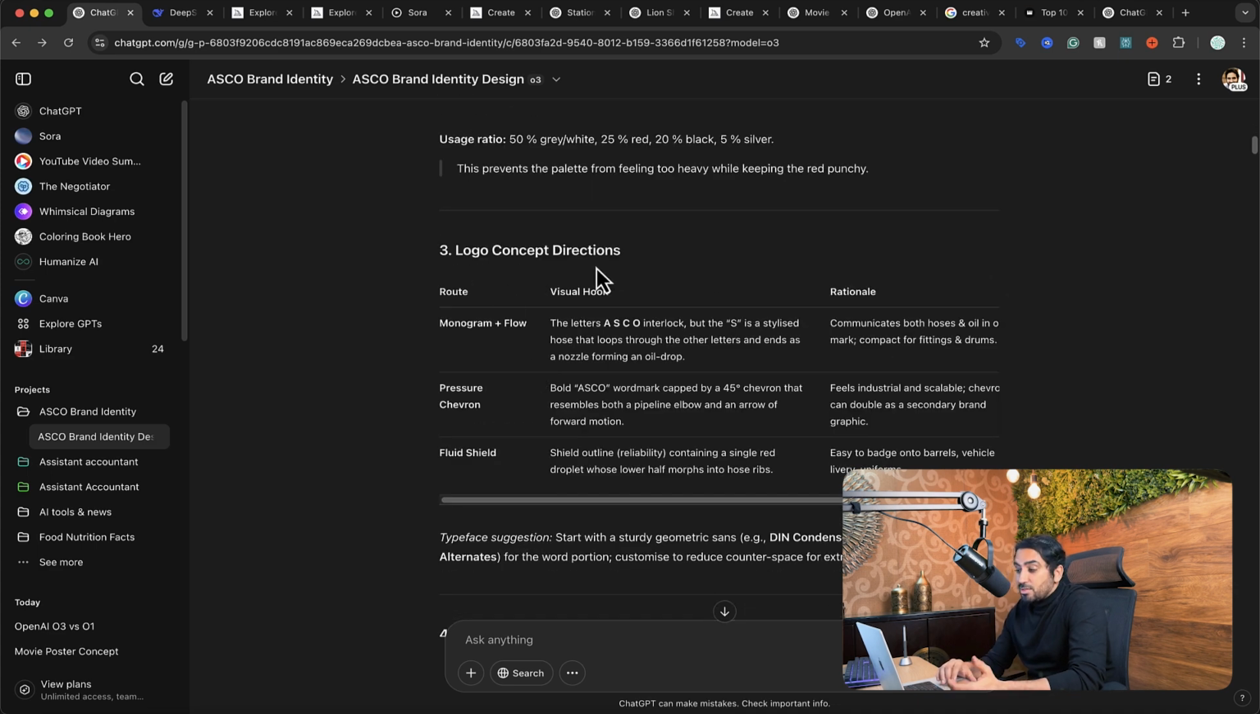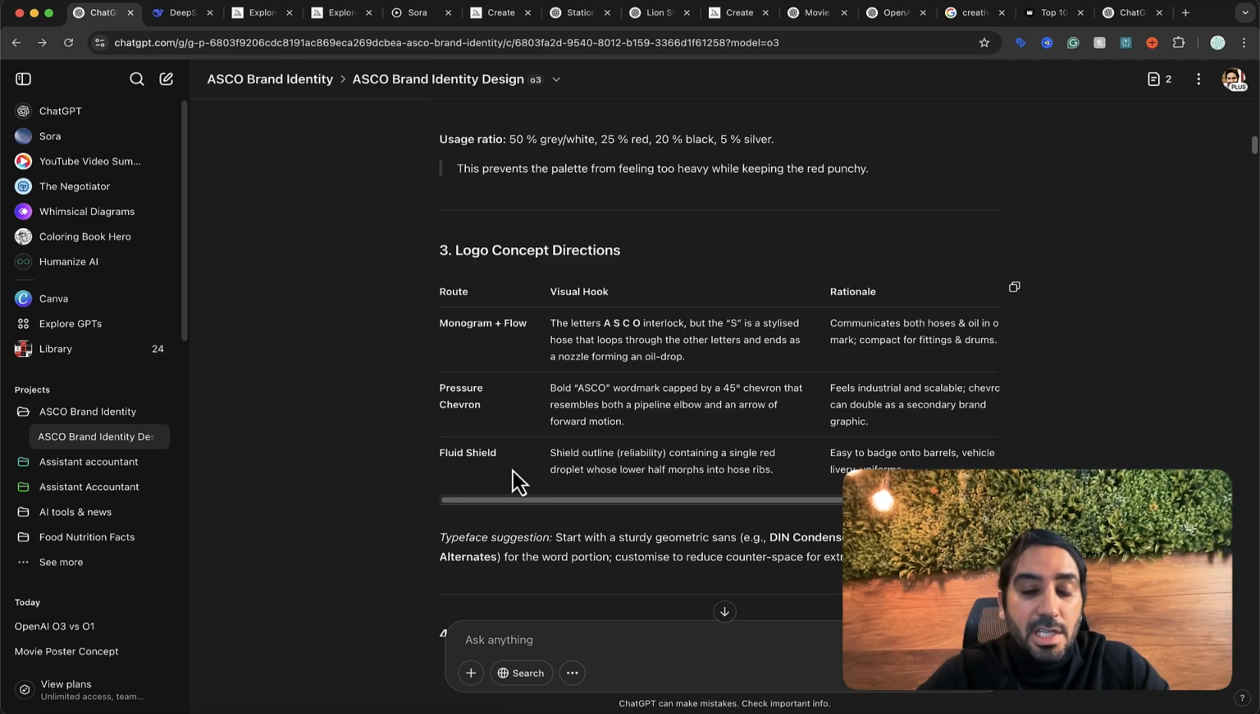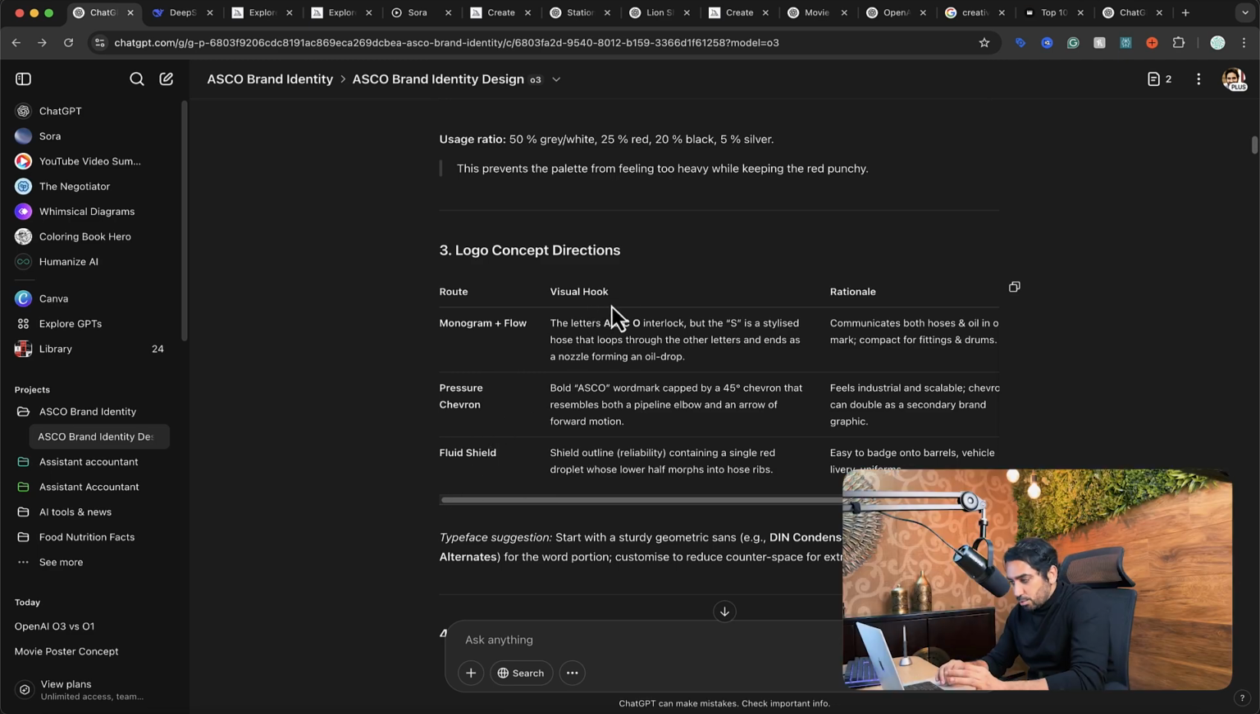Then for logo concept directions, here he's giving me 3 directions. First one will be monogram plus flow. We have pressure chevron, and we have fluid shield. And for each one of these, we have a visual hook, basically a description. So for the first example, it's using the letters with focusing on the letter S. And for pressure chevron, it's using the bold ASCII wordmark capped by a 45-degree chevron or arrow, something like that, that resembles both pipeline, elbow, and arrow of forward motion. Then we do have fluid shield and an explanation as well.